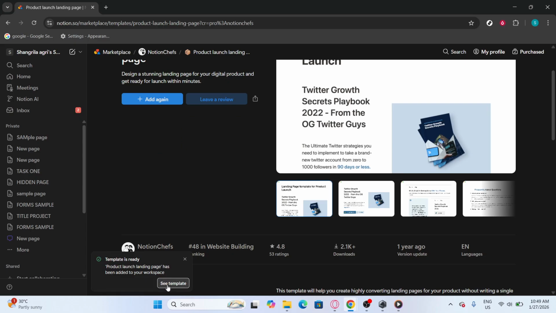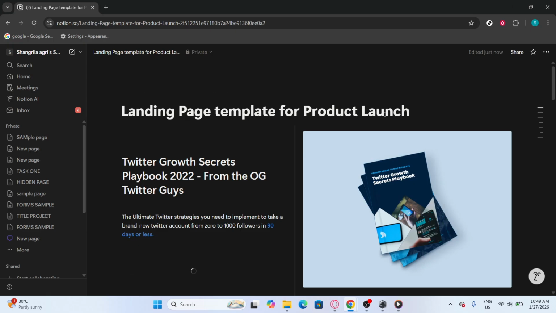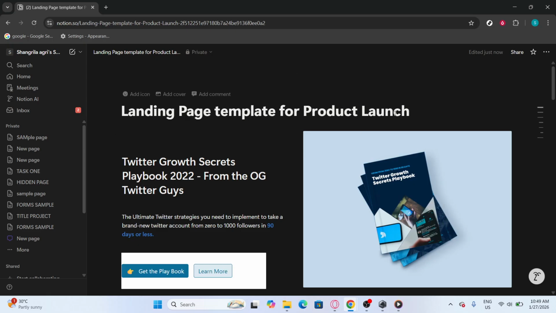Next, click on See Template to view the full details of your selected template. This preview will give you insight into how the template is structured and what elements can be modified. Take your time to explore the layout and available features.